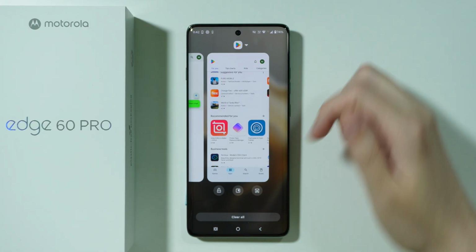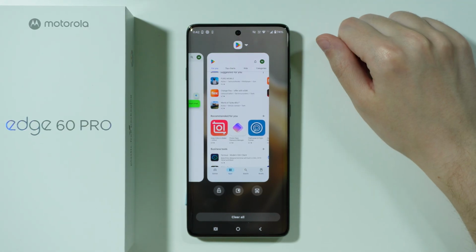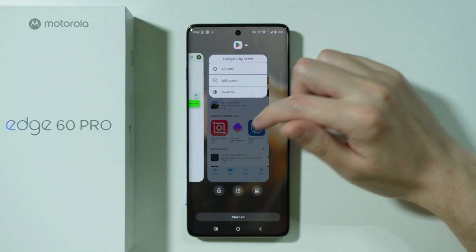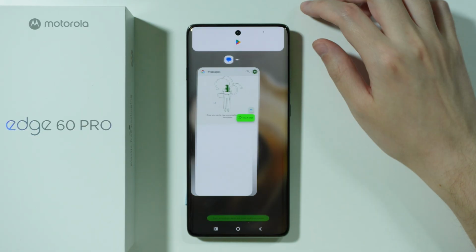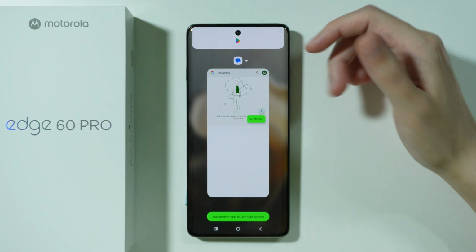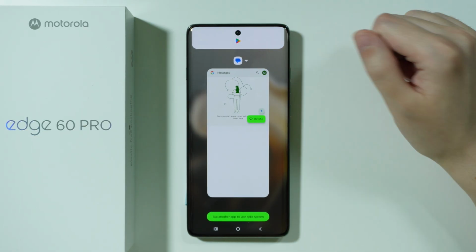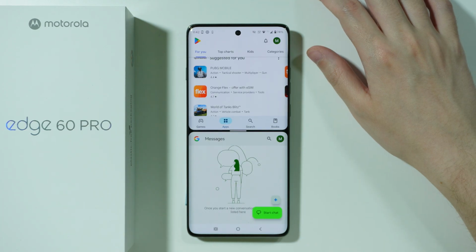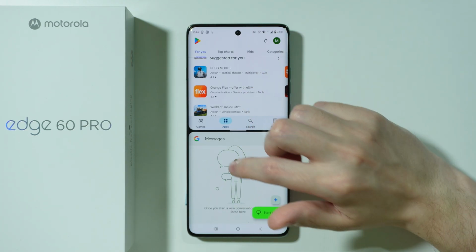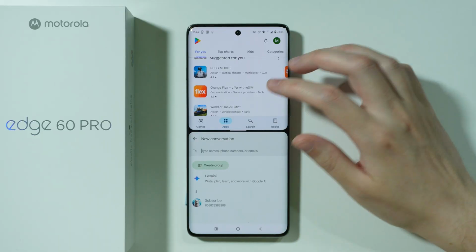So you need to go to the background apps, for example, and then tap on the app icon that we have at the top above the preview. And then we have the split screen option. It is available only if we have at least two apps opened in the background. So then you can select the second app that we wish to use, and there we go. Now we can use two apps at the same time.